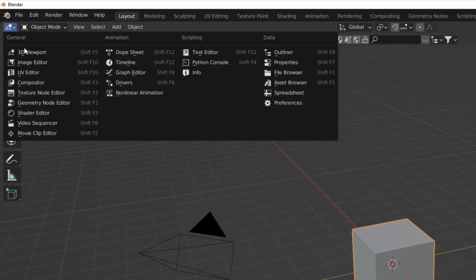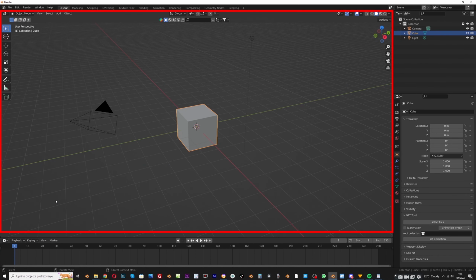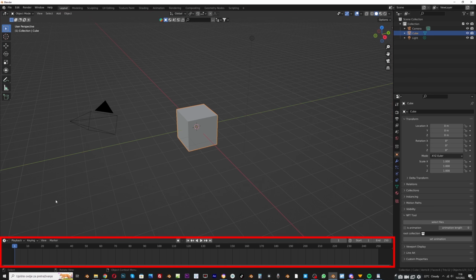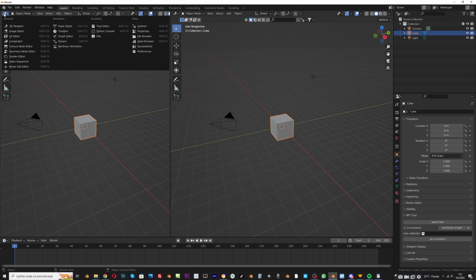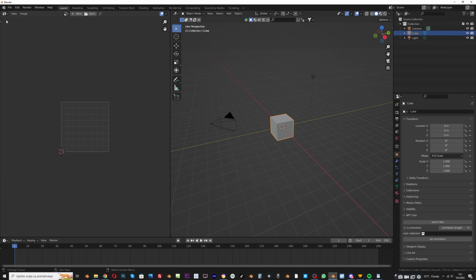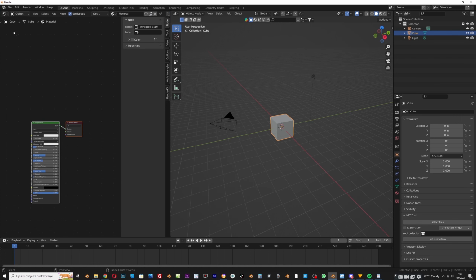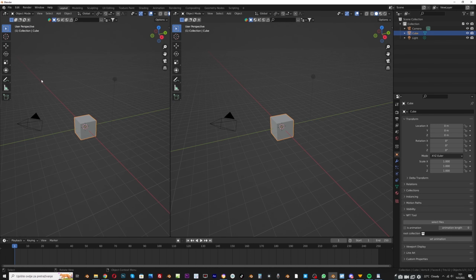All these tabs above are actually made up of these tools here. For example, Layout consists of 3D viewport and timeline because we will use them a lot, so they are here by default when we open Blender. We can create a workspace according to our wishes or needs. For example, if we separate this window, we can add UV editor or shader editor or another 3D viewport here.